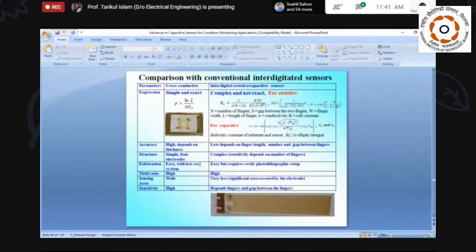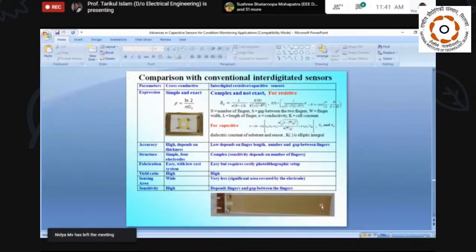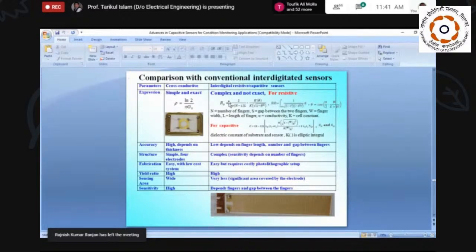Normally RH is detected by an interdigitated electrode sensor. This is the IDT sensor. In the case of the IDT sensor, the expression is very complex. It is empirical, and complex electric integral is required. Lots of approximation is there, but this is an exact relation. Simple, exact. Complex, not exact.